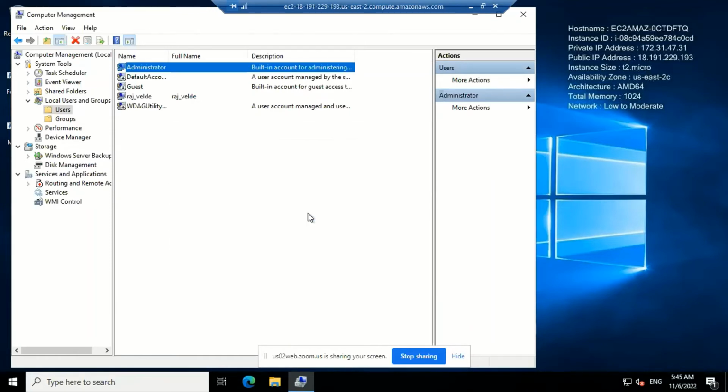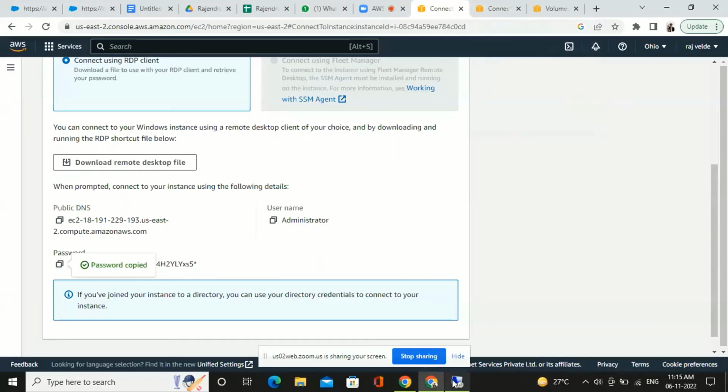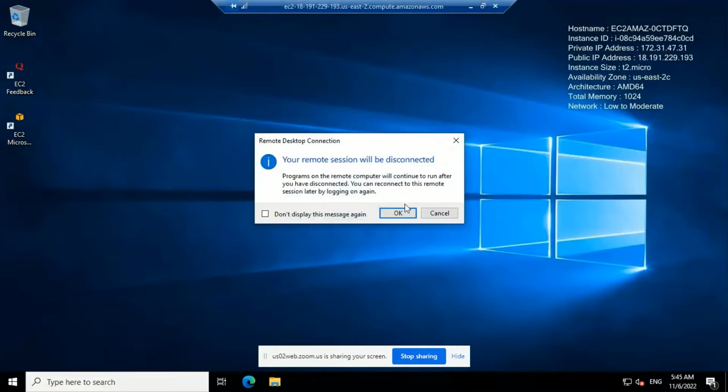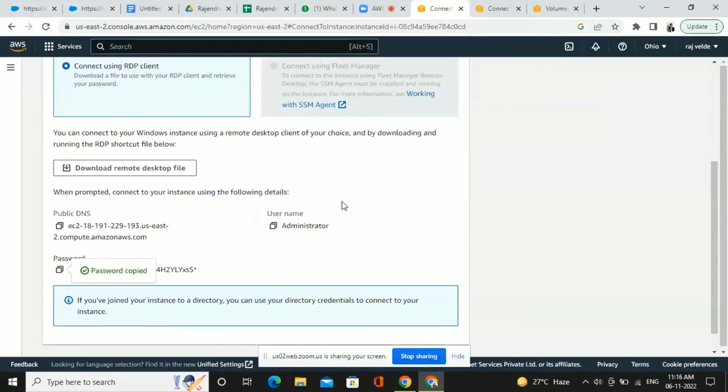Close everything. Close this Windows virtual machine that you have logged in also. Just click that X button. You have minimized it, instead you close it. Click on OK. Now let us log into this virtual machine once again the same way how we did just now. Open that downloaded remote desktop file.